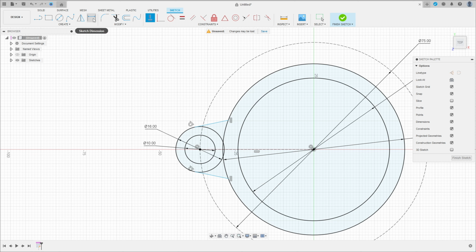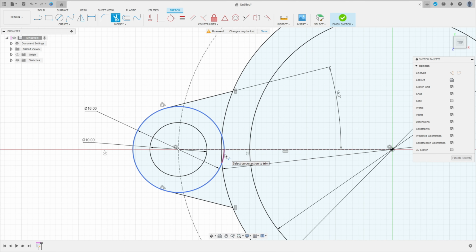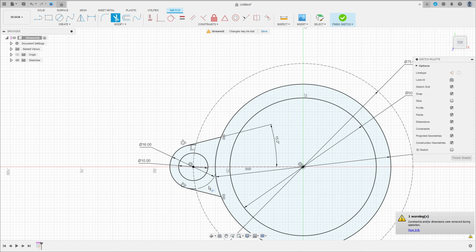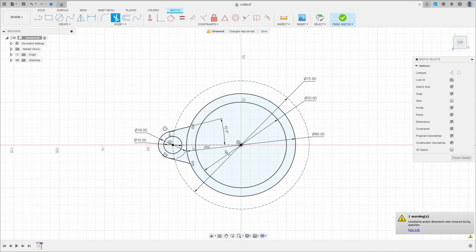And now go to sketch dimension, click here in this line, the angle here is 15 degrees, okay. Now select trim, cut this, and cut this. We have this sketch here, okay.